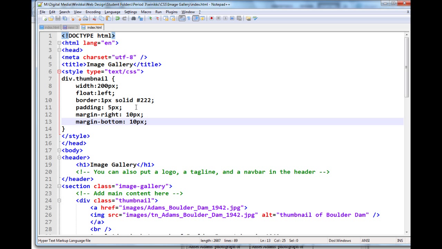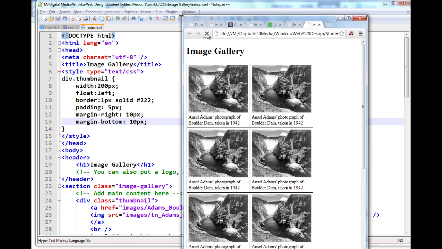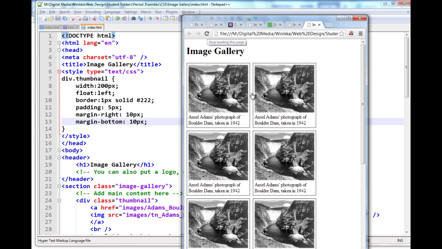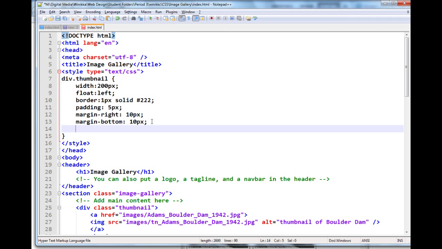Save your changes. Hit refresh. Notice now they're all pushed apart, so we got a nice even space. Other things I recommend you set is possibly color and background color. So let's go ahead and put those in there while we're thinking about it.